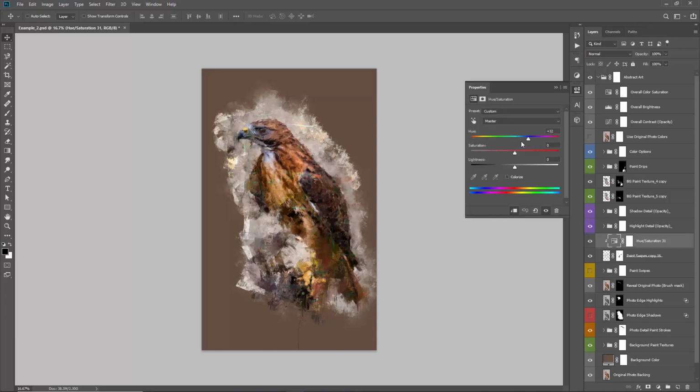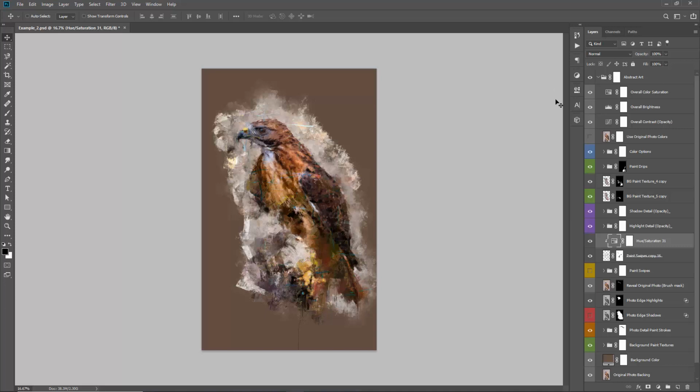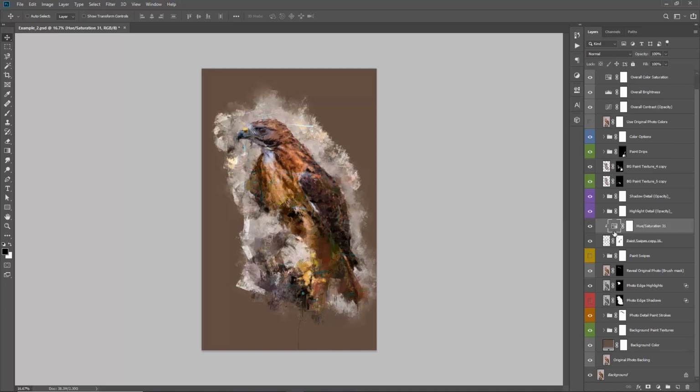So now when I adjust this, you can see that the colors of the swipes are only changing. So let's go for a bit of a green. Actually, do something like that. Alright, next what I'm going to do is, let's check out the original photo.